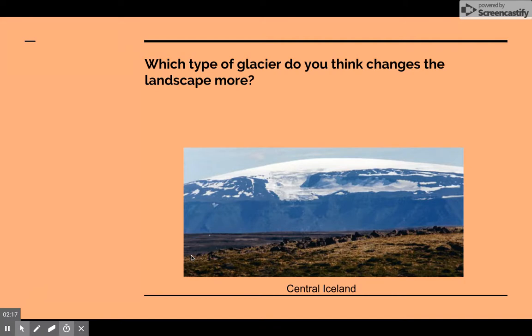And which type of glacier do you think changes the landscape more? So I felt like continental glaciers would change the landscape more because they are continuous masses of ice that are much larger than alpine glaciers, and they can cover so much land, depending on what climate you're in. I think, but this is one here in central Iceland. It's really big.